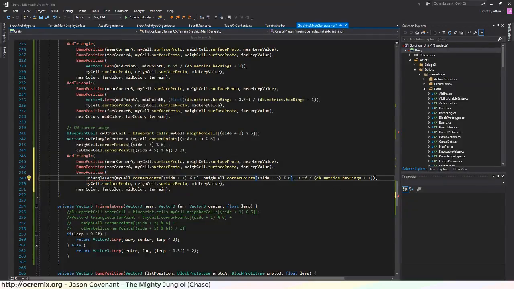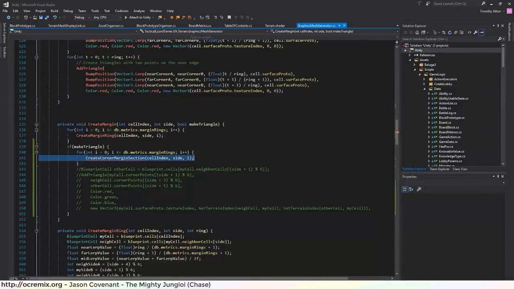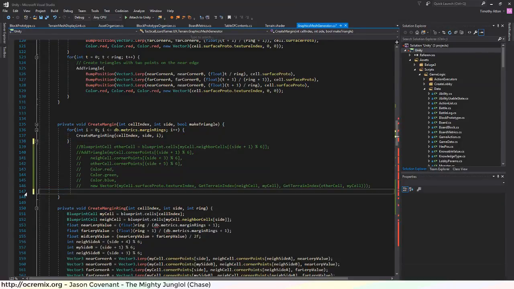It's the mid lerp value, isn't it? Oh, and then it needs a triangle center. Let's look at that. And I'll figure out how to get it to blend with 3 colors. Oh, yeah, I don't need this anymore. This is the mighty jungle.